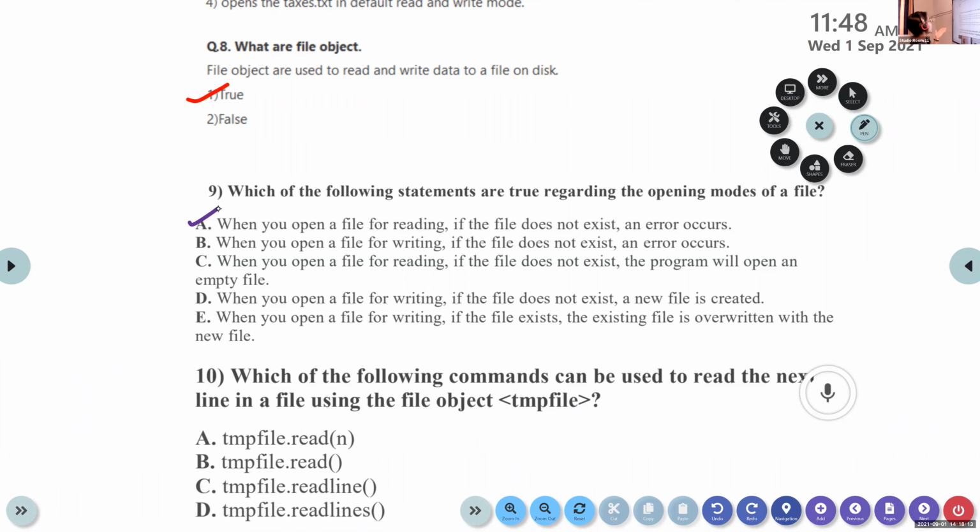When you want to open a file for reading, if that file doesn't exist, will the program open an empty file? No, it will not open. Look at the D one. When you open a file for writing, if the file doesn't exist, it will create a new file. Is it true? Yes. And last one. When you open a file for writing, if the file exists, the existing file is overwritten with the new file. Is it true or false?